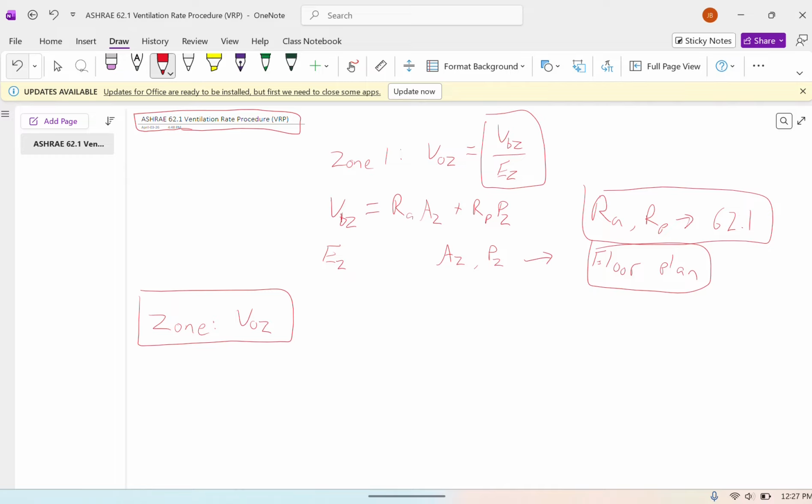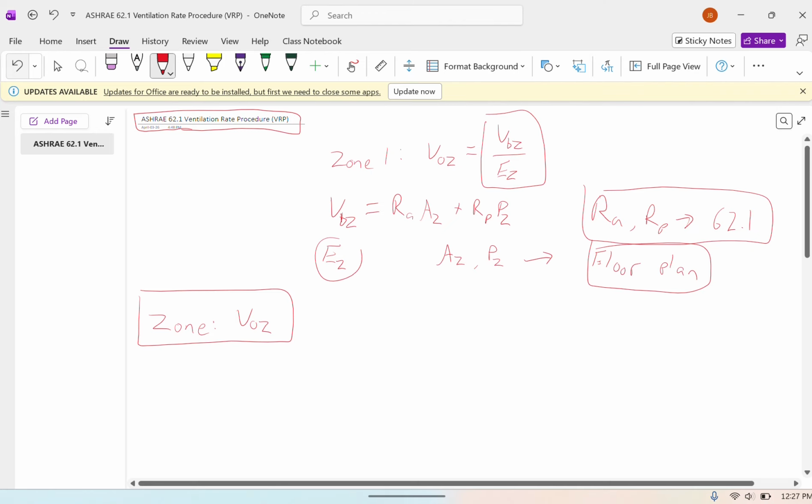So now all we need to do is determine our RA, RP, and our EZ values, and all of those can be taken from the ASHRAE 62.1 standard. So now we can go take a look at the standard and find those values.